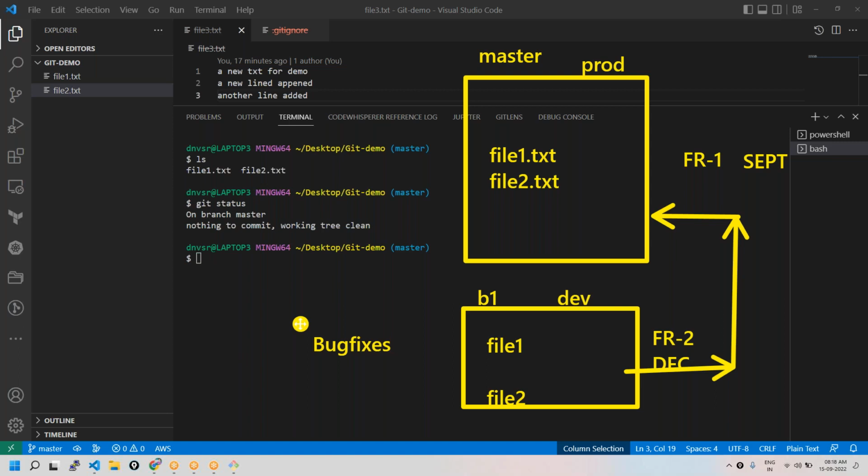So branching helps you to allow parallel development or multiple releases or parallel releases. See, it is the same only till you make a copy. After making a copy, whatever changes you make on B1 will not be visible on master and vice versa. Making sense? Understood, everyone?